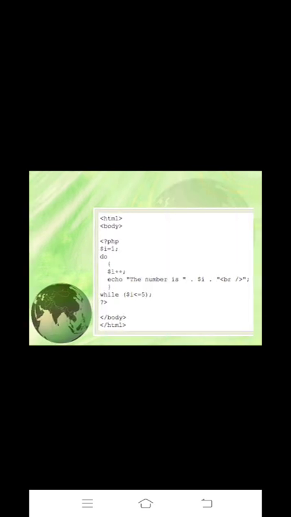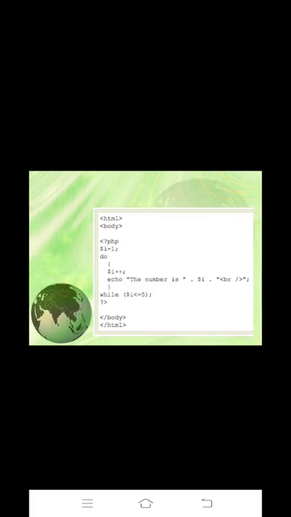This program's output is: the number is 1, the number is 2, the number is 3, the number is 4, the number is 5. This program's output is: the number is 2, the number is 3, the number is 4, the number is 5. This program's output is 1, 2, 3. Before that, take this one and write the output. After that, take this one; the output is 1, 2, 3. Next, just wait.